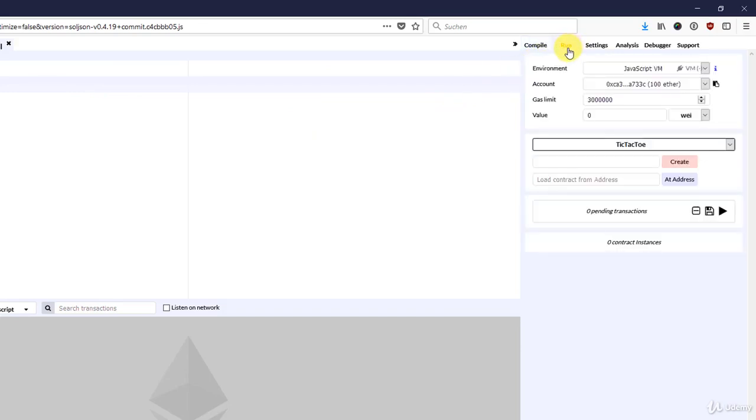Then on the Run tab, you have the environment selector. So in the environment selector, you have three choices. The JavaScript virtual machine is an in-memory blockchain that's running only in your browser to test, to prototype, to play around. Nothing can go wrong. You don't have to pay any ether. You can really just focus on coding. And later on, when coding is finished, you can publish it to the real blockchain.